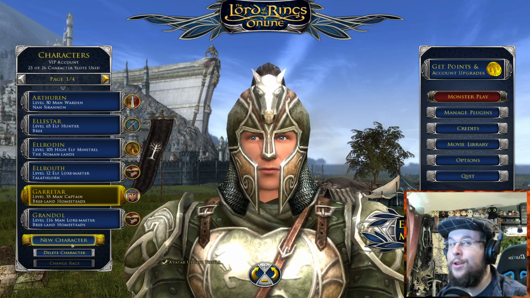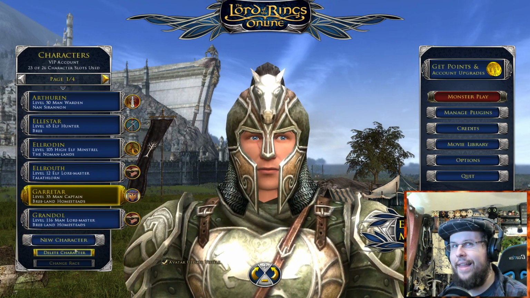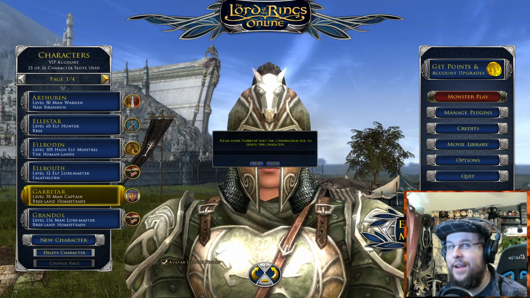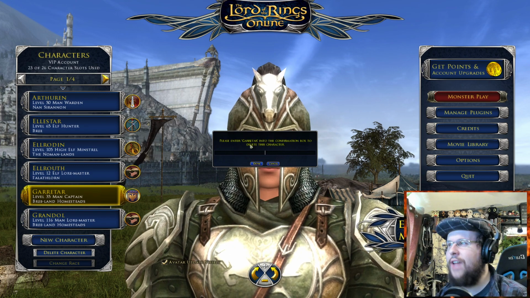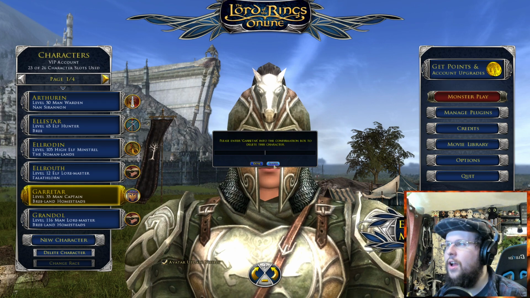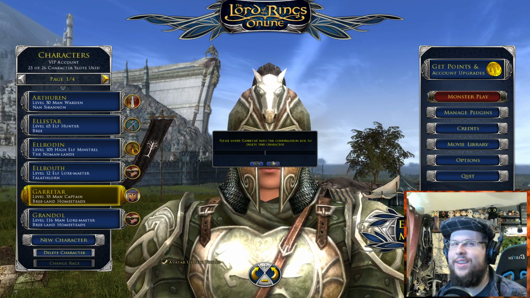Now, of course, there's new character, right? We'll go over that last. There's delete character, which you can click. It will not immediately delete your character, but it is dangerous, so be careful, you guys. You type in the exact name of your character and then say okay, and it will delete that character. Be really careful with that, guys.